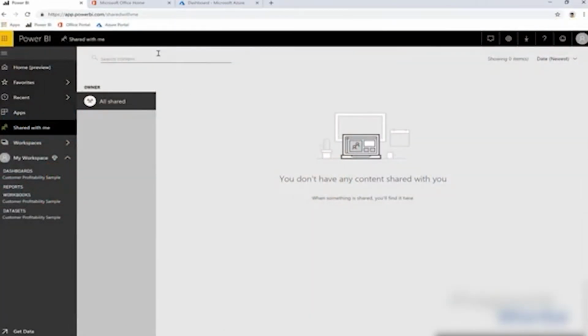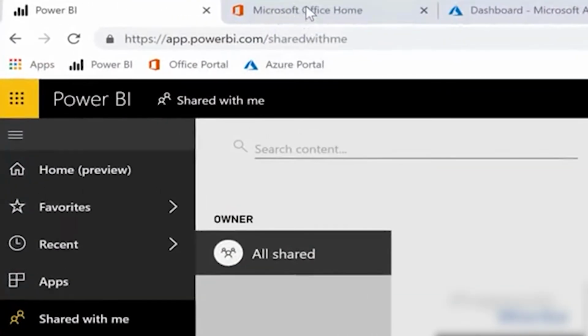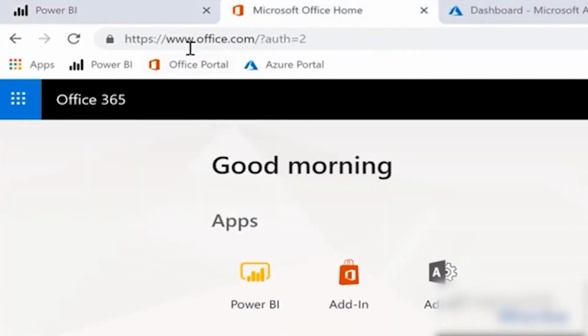Now, you may not be an Office 365 subscriber. Your users may not be using Office 365 applications, but you still go to the Office portal to manage your licenses. Now, you can also go to the Azure portal to manage licenses and user permissions as well. I'm going to show you how to do that.